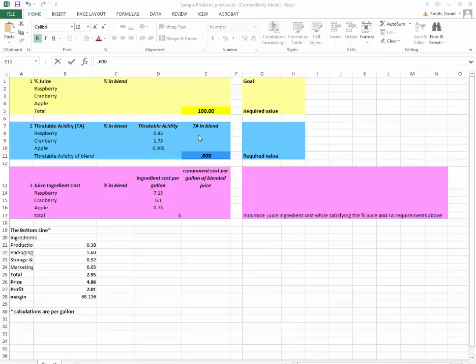The way we're going to approach this is we're going to put values for the three component juices, raspberry, cranberry, and apple, into this column of the spreadsheet. And we can play with those values to try to come up with an ideal solution for the formulation of the beverage. So if we want the sum of that to add up to 100, what we're going to need to do is put in a formula here. So over here in column E, we'll replace this fixed number, and instead we will make it the total of all of our juices.